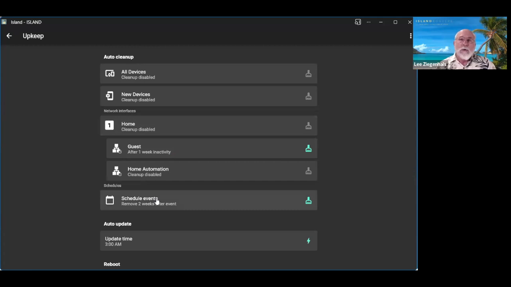Now, the next entry on this page is for scheduled events. Now, when you create an event in the schedule, which is covered in another video, the events that are scheduled can be one-time events or they can be recurring events. Either way, once an event has passed, or in the case of a recurring event, once the last instance of that event has passed, you may not care about them anymore. The island can delete those for you automatically.